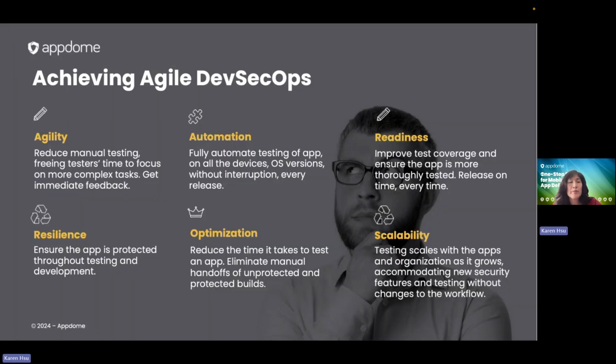And finally, take agile DevSecOps into your organization and achieve agility, whether it's reducing manual testing and freeing testers' time to focus on more complex tasks. Having automation, so you can fully automate testing of apps in all devices, OS versions, without interruptions. Have readiness by improving test coverage, ensuring the app is more thoroughly tested.